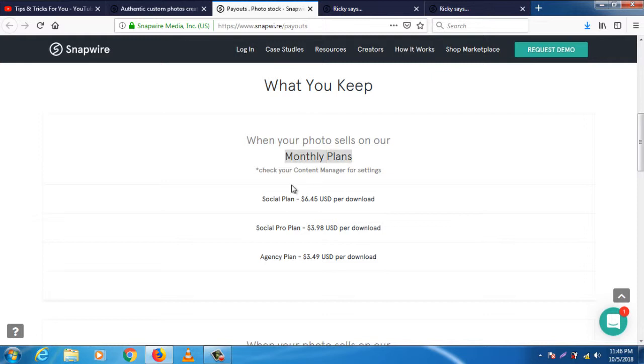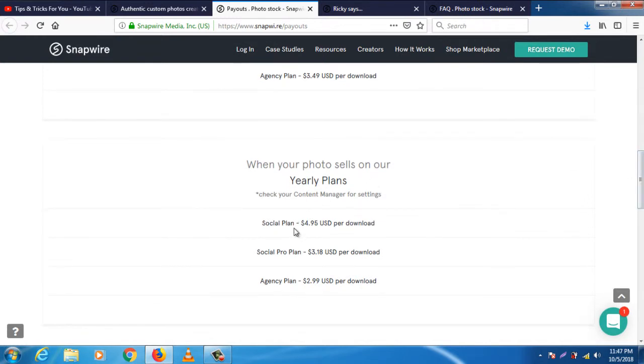For monthly plans you get $6.45 per download. On the social pro plan, you get $3.98 per download. On the agency plan, you get $3.49 per download. It depends on what they choose. And for yearly plans, you get 4.95, 3.18, and 2.99 USD.